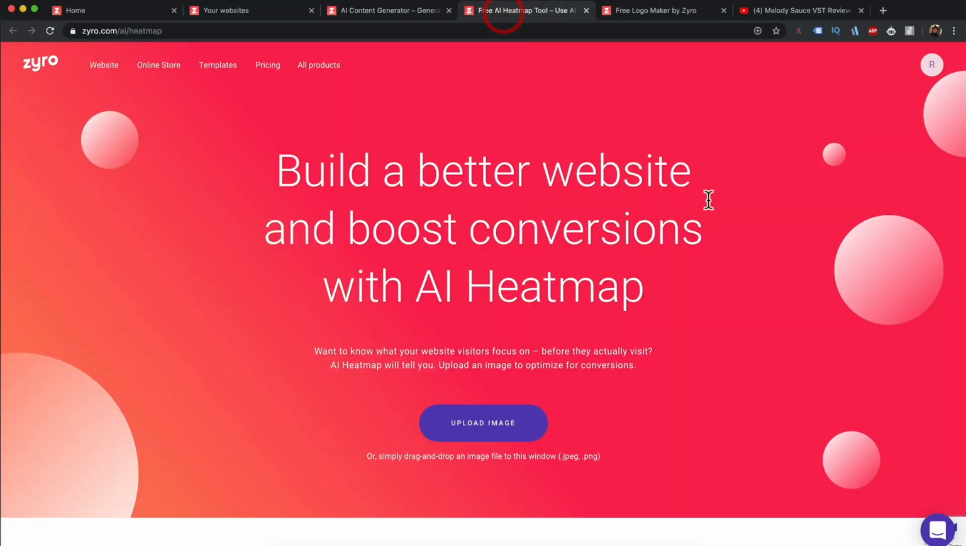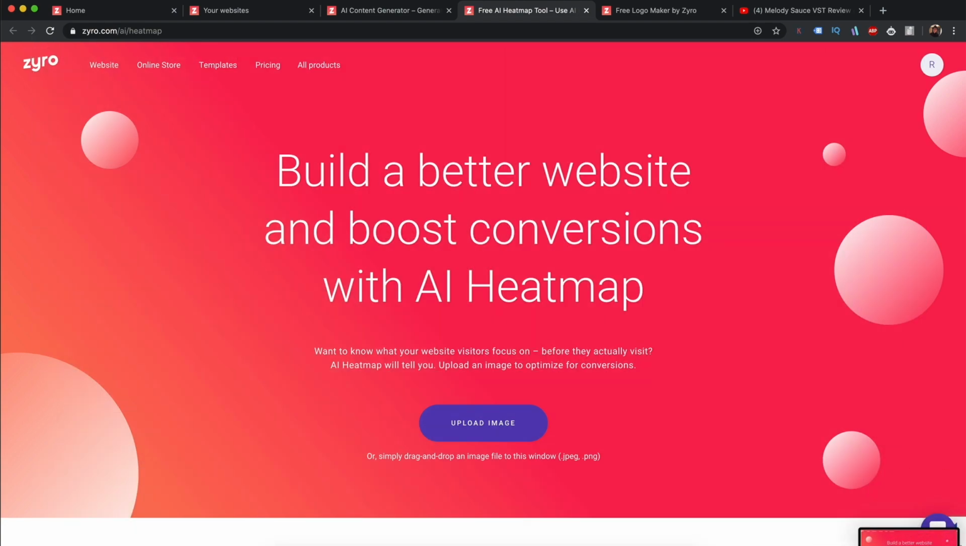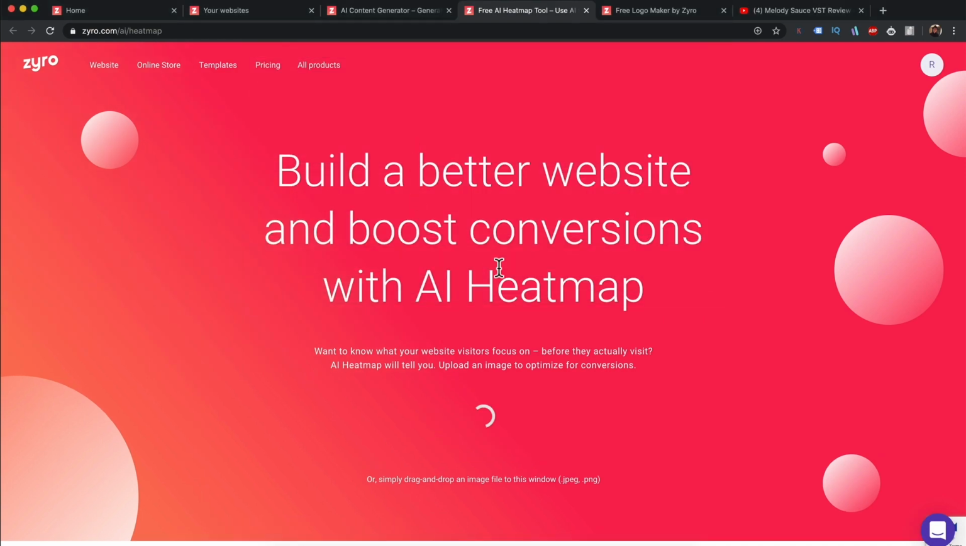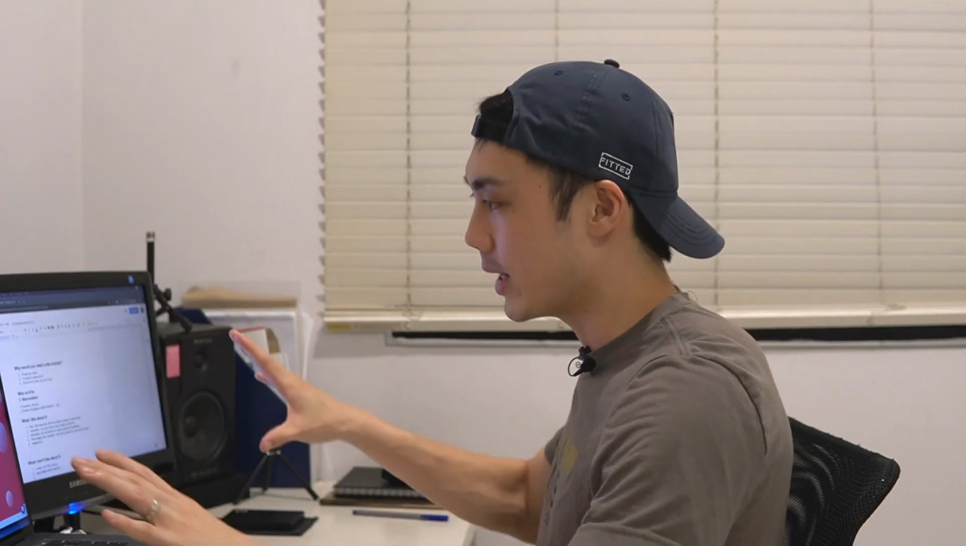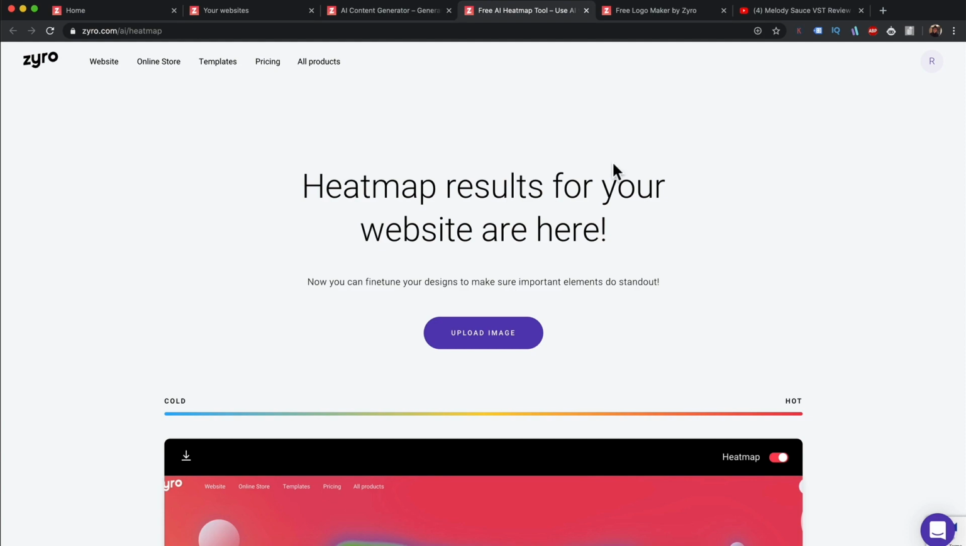Now the next thing is the AI heat map tool. This is a great tool where you can upload a picture and it will tell you which parts of your website your users will actually look at. So for example, if I were to do a screenshot of this page itself, what I'm going to do is actually upload that image of what I've just screenshotted. Click on upload image, and where is that picture? There we go, and upload it. So the software will tell me which part of that site people will actually take a look at. Where would their eyes be looking? Where would they be clicking?